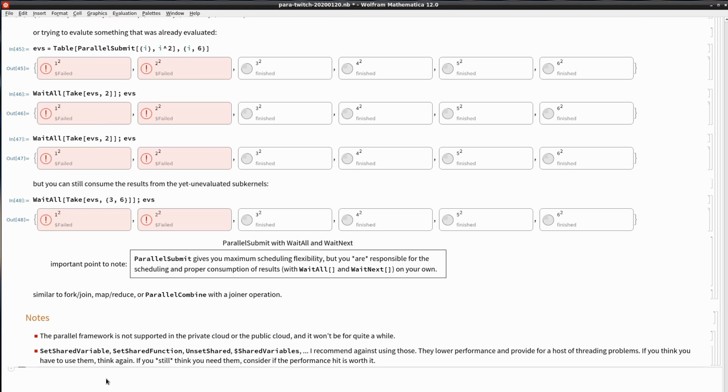Okay, so I have 2 more notes before I come to an end. The parallel framework is not supported yet in the private cloud or the public cloud, and it won't be for quite a while. And we have additional functions in the parallelism framework for setting a shared variable, a shared function. We can unset them, we can look at all the shared variables and so forth. And I recommend against using them.